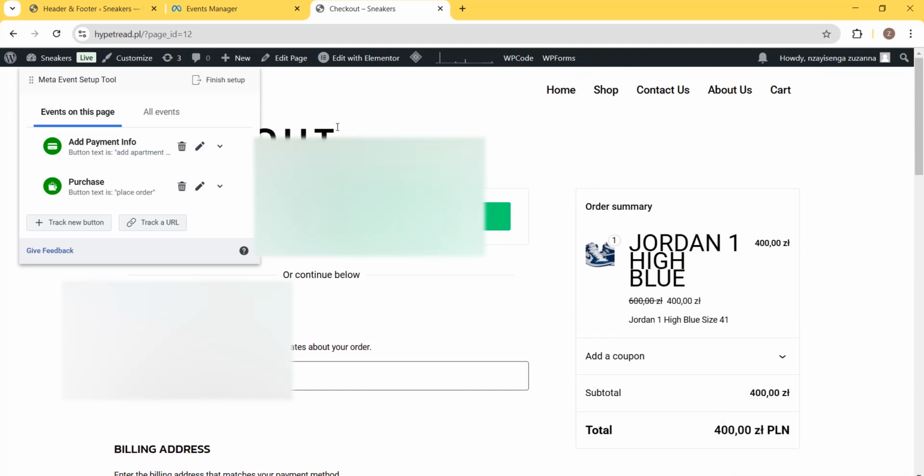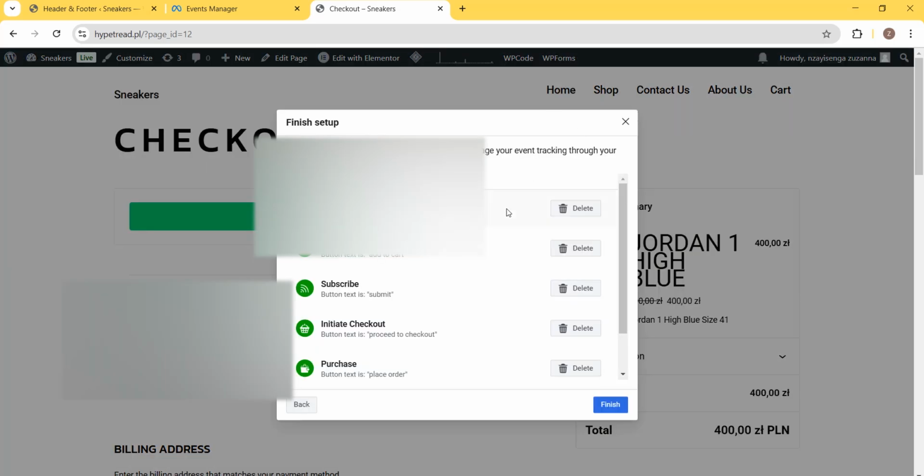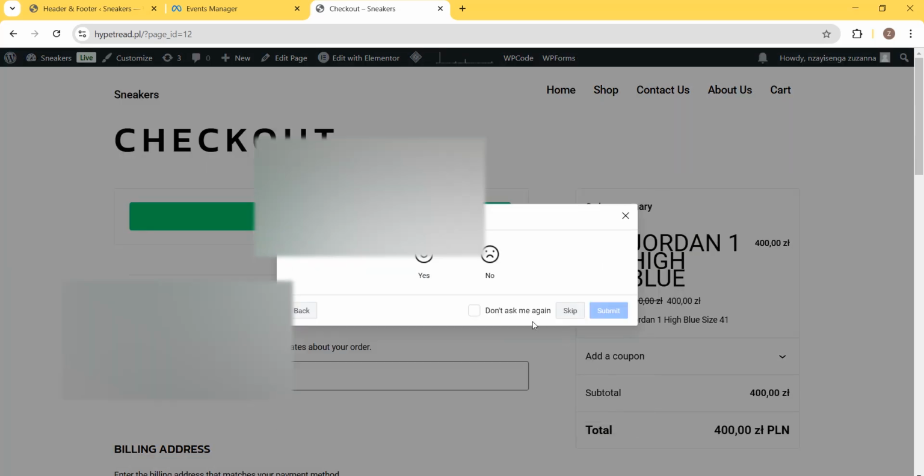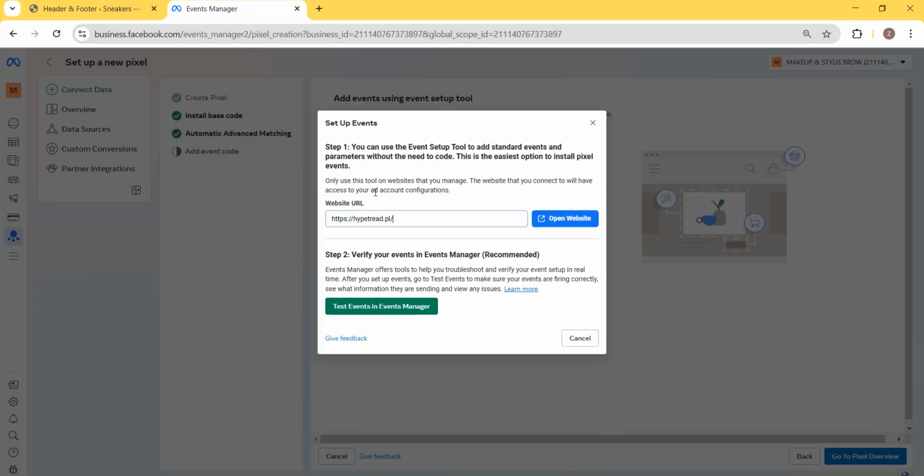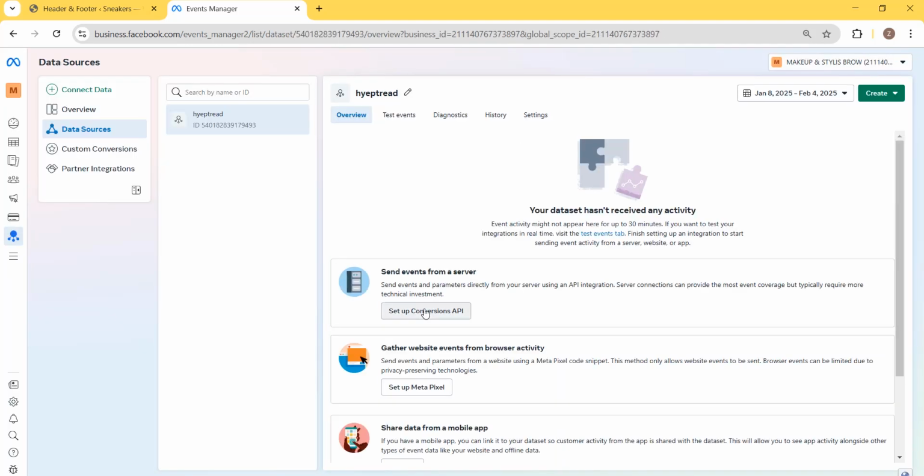So you can just go ahead and track many things that you want. After that, just click on finish setup and click finish, then click done. After that, you will be redirected back to the Facebook pixel setup. So click on the test event manager now.